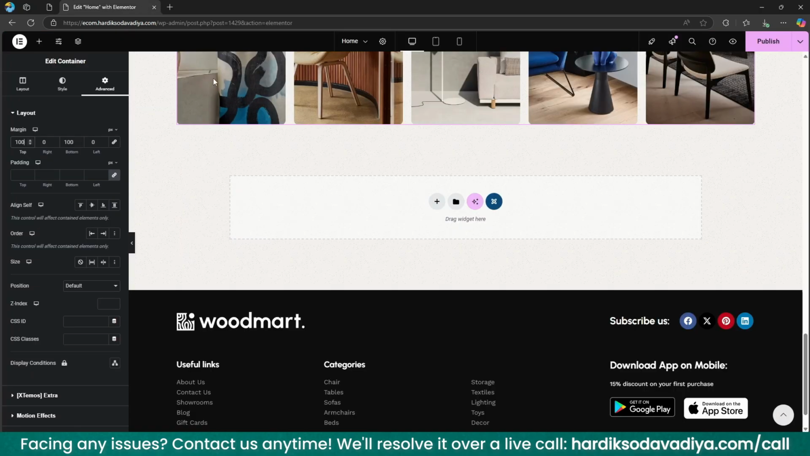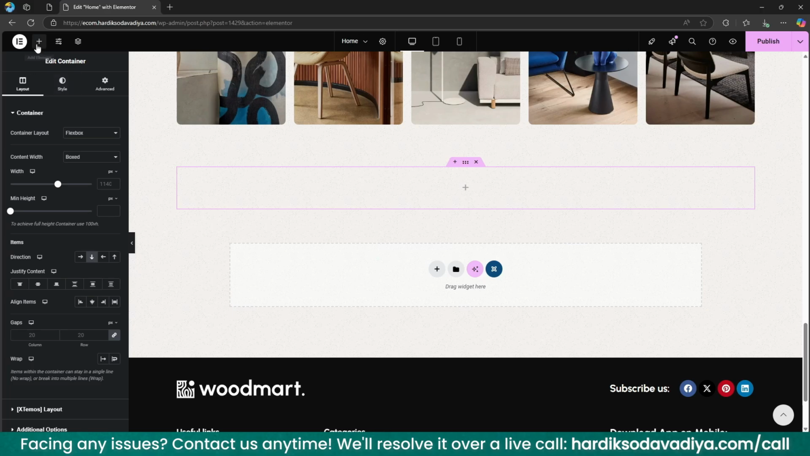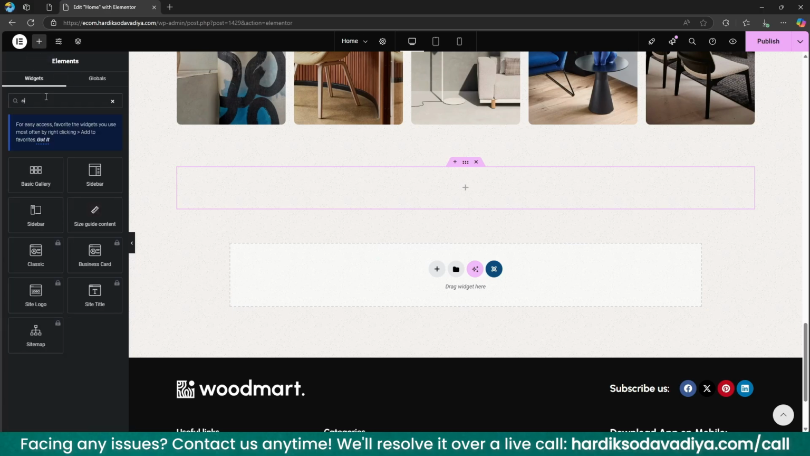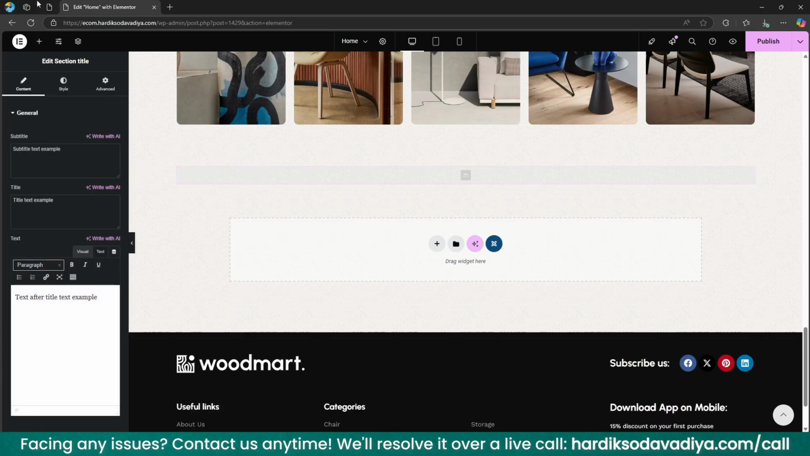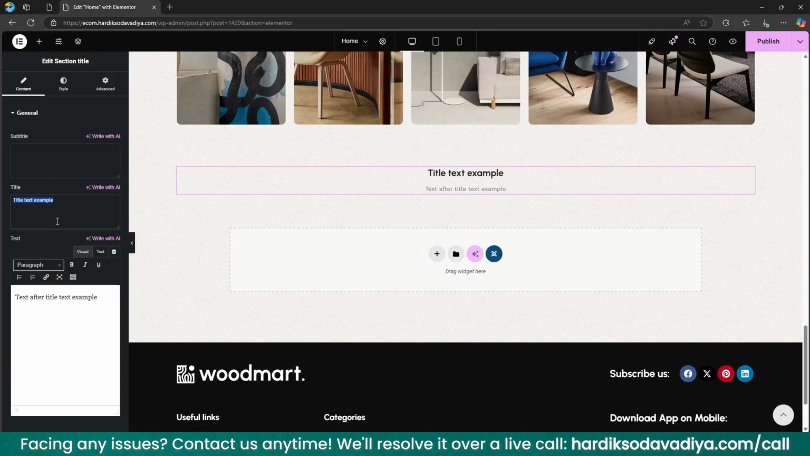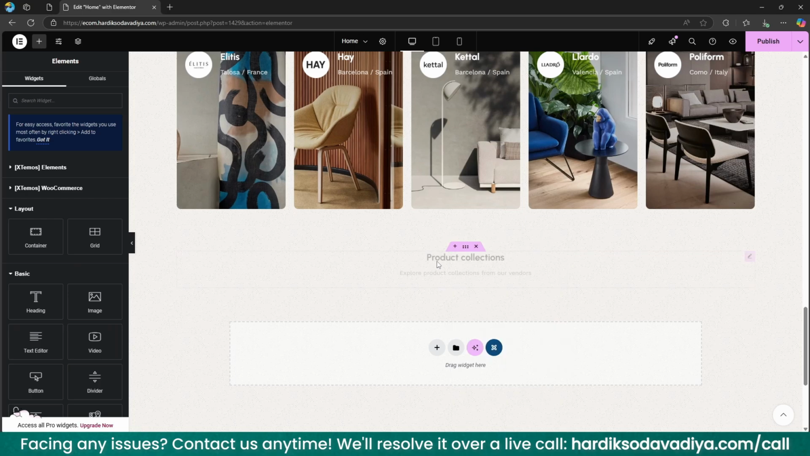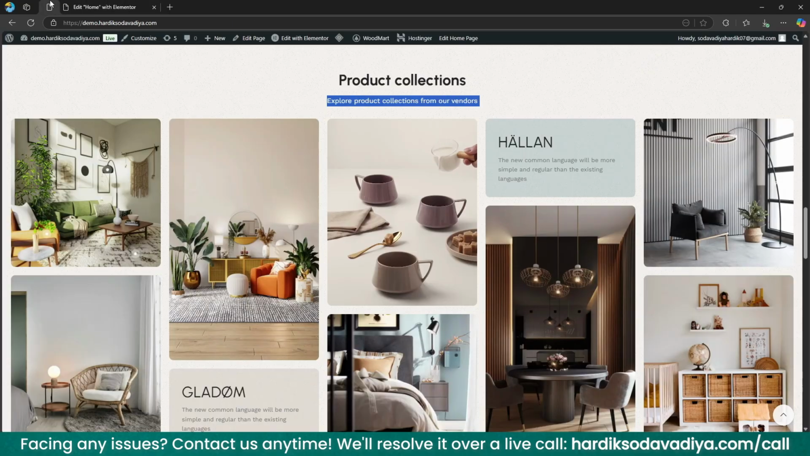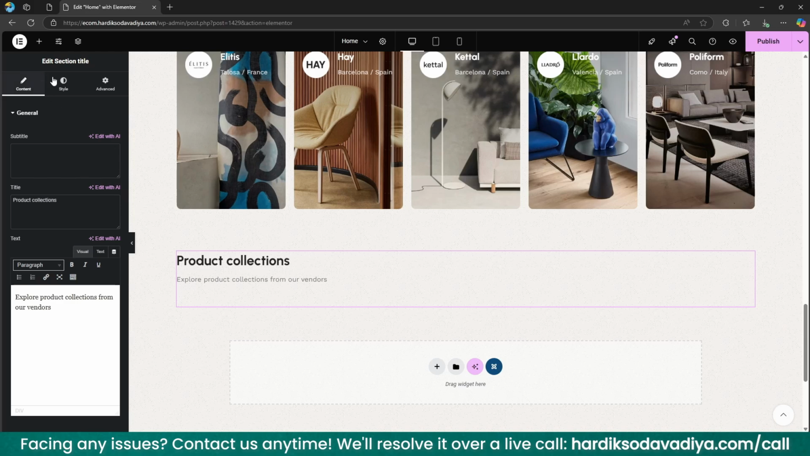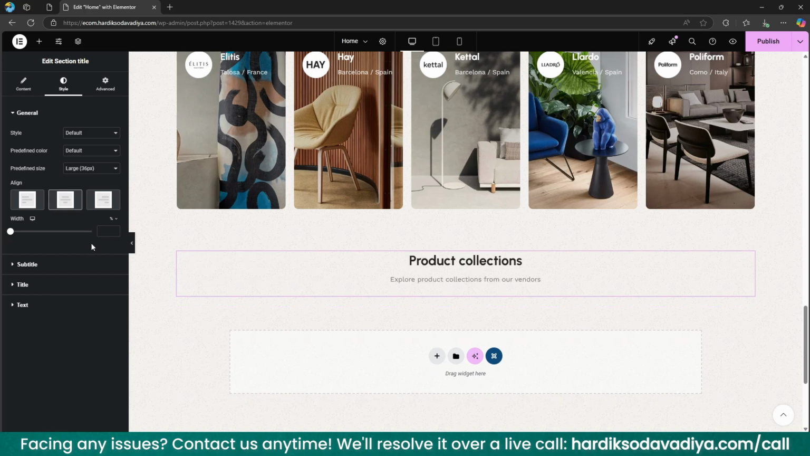First of all, we will start with a container, and we will search for section title. Here it should be product collection. We don't need a subtitle. And then this one. Great. Now we will just copy and paste the design, but we need to fix the alignment as this is in the middle. So we will go to style and select the alignment to center.